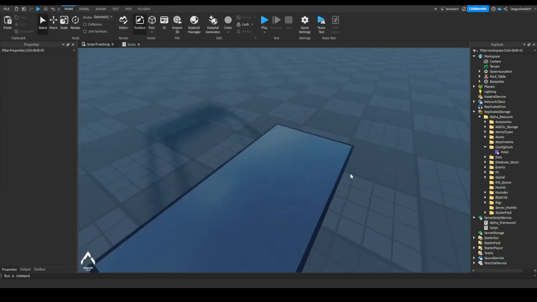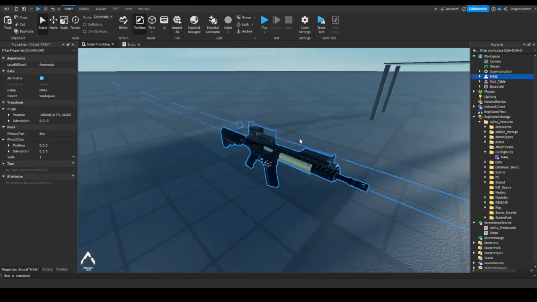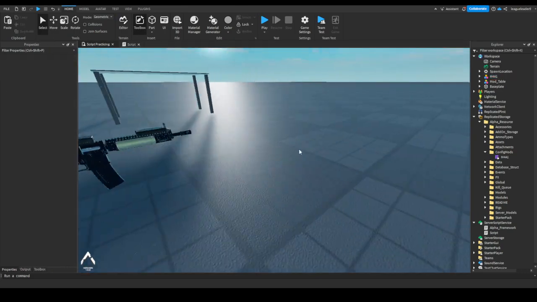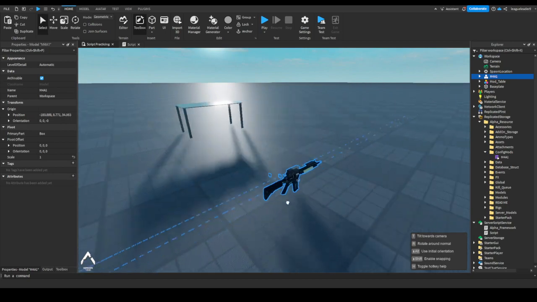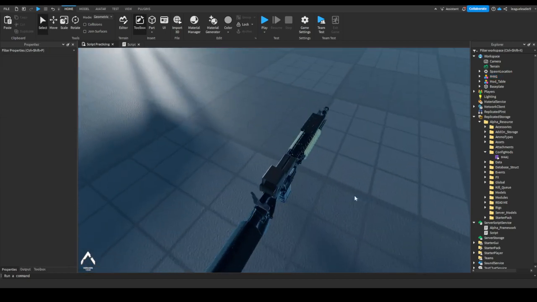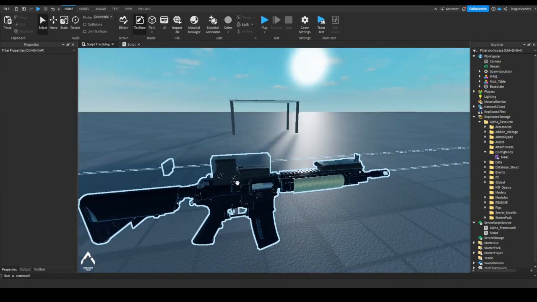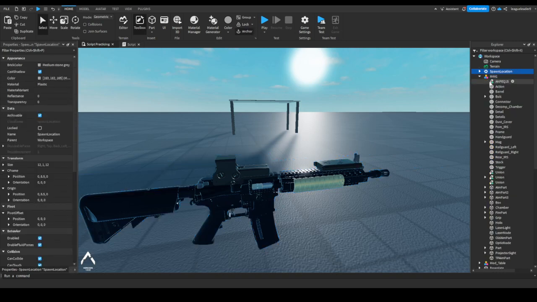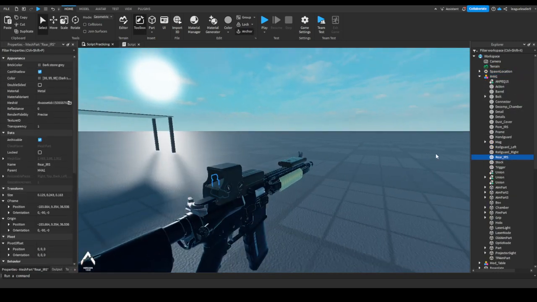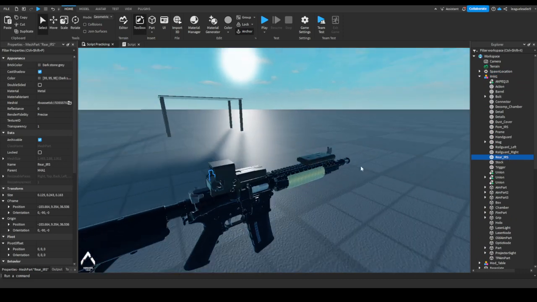Now, when adding attachments, if you're going to add a starting attachment, which for me will be the EOTech, you're probably going to want to add a set of iron sights too as an attachment. Here's the rear and then the front, you would want to add those. But you can do those with this tutorial.